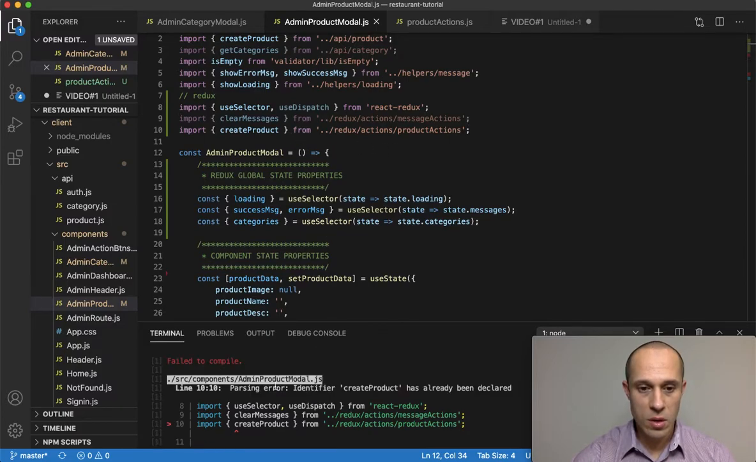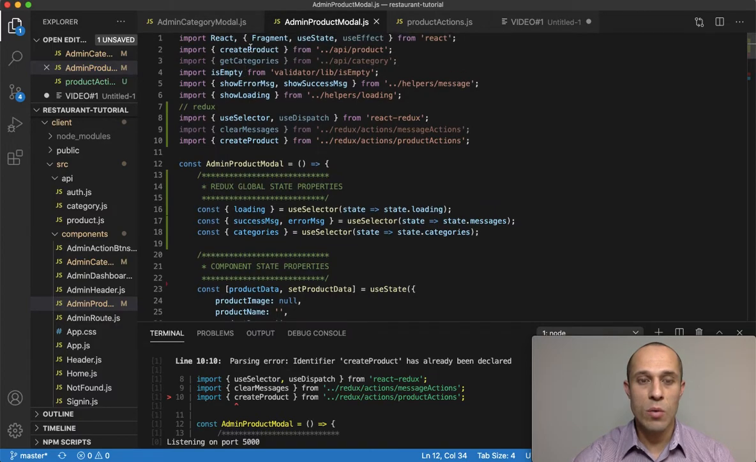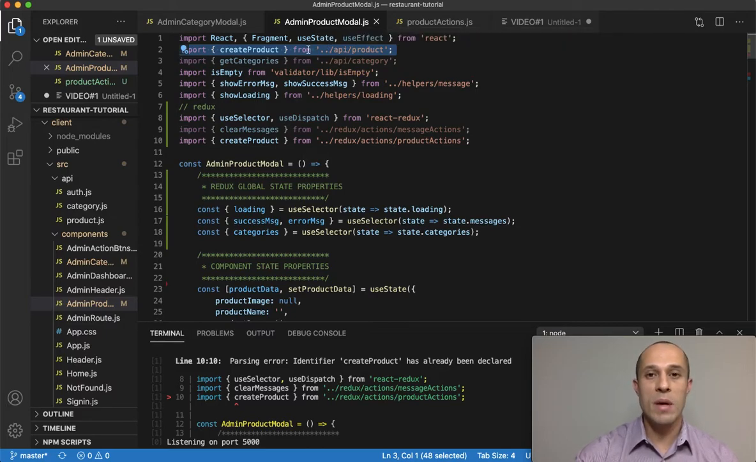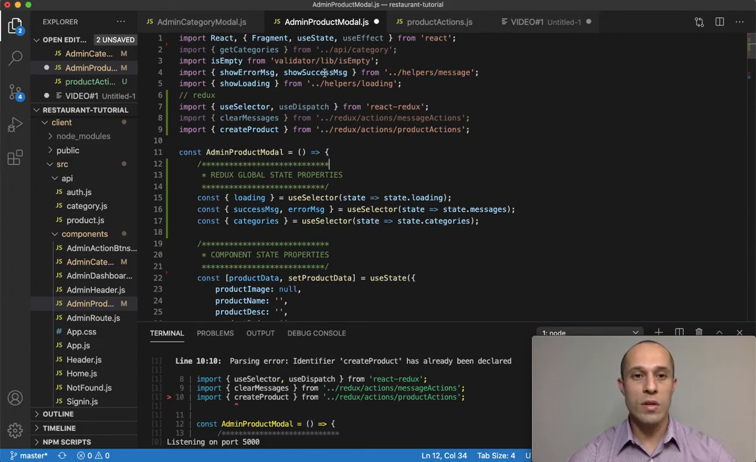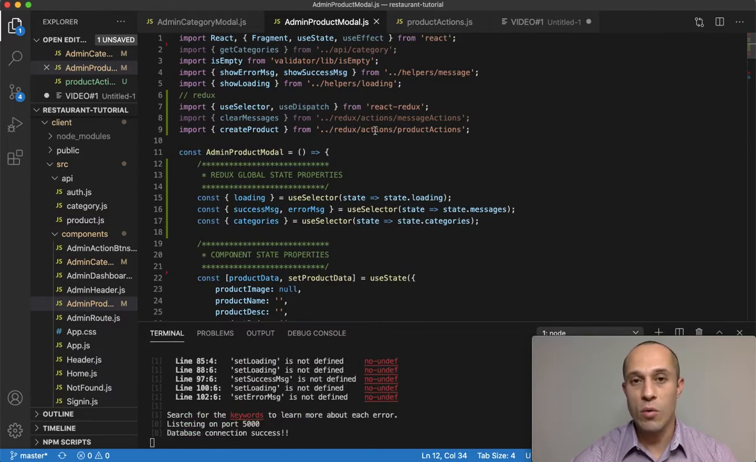Okay, so we're getting a parsing error: identifier create product has already been declared. Again, this is because we just imported our create product from our Redux action, but we have a duplicate, because over here is the create product from the API folder that we made use of in the previous videos. So if we delete that, now we're only making use of one create product function, and that's from our Redux. All right, so that should go away.